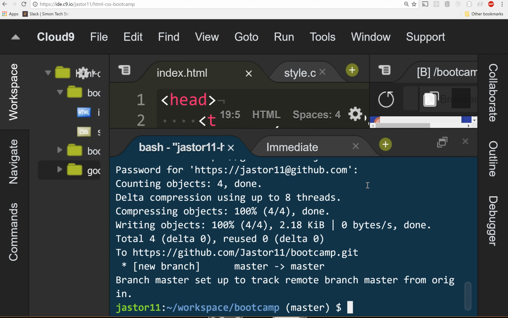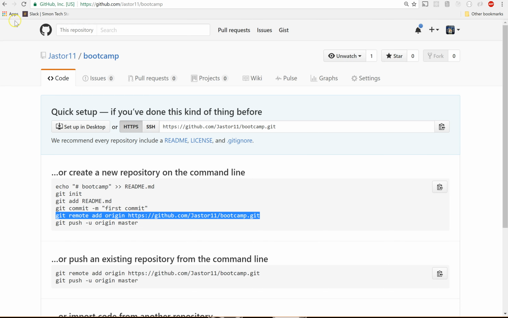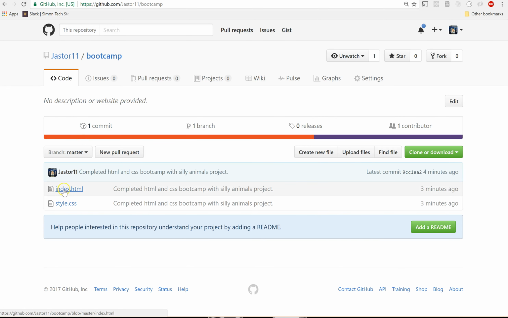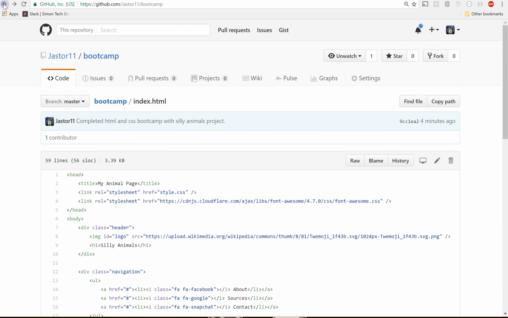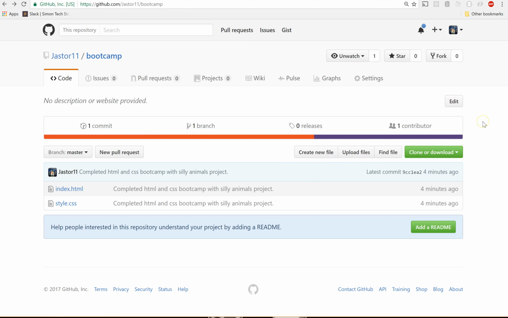ta-da! All of my code has now been automatically transported to GitHub. And if I go back here and I refresh this page, there's all of my code. My index.html, my style.css. I can click on them. I can look at them. I can love them. I am so happy. I am a coder. I am a gangster. And I am done with this bootcamp.